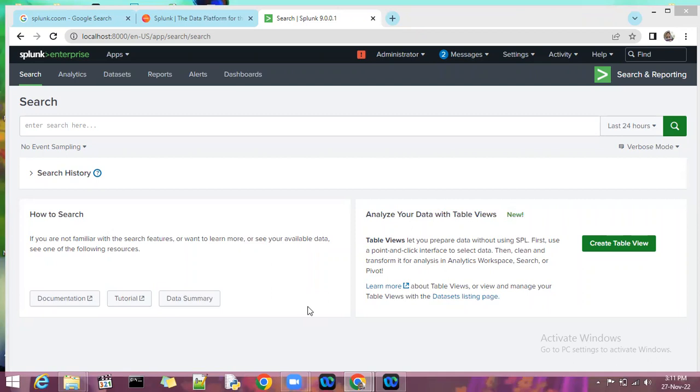He will have to see where that error occurred, because he does not have any knowledge or proof of where that error occurred. So if it goes manual, it will take a lot of time. But with Splunk, what is the biggest advantage? They will just see the logs. They will directly look into the log where that error occurred.